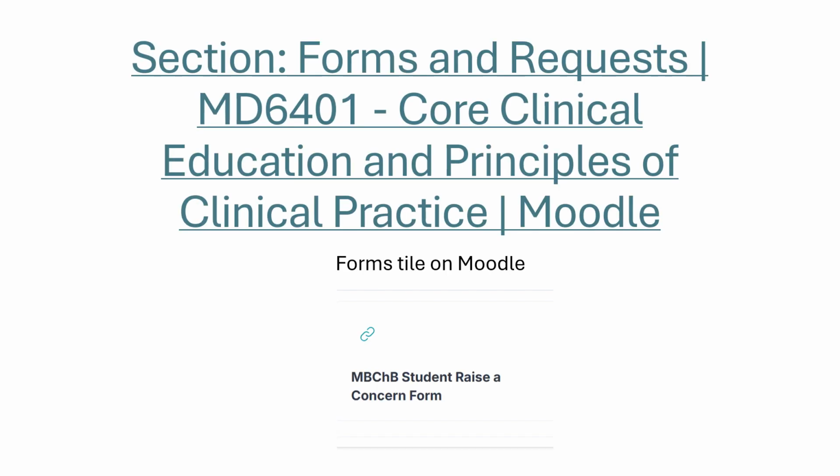The final thing I wanted to say, which I hope you're all aware of, is that for any serious concerns on placement, please be aware that on Moodle, on the forms tile, you can raise a concern if you've got any safety concerns or any serious concerns about your clinical placements.